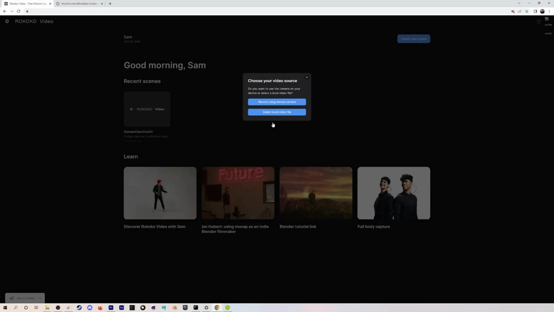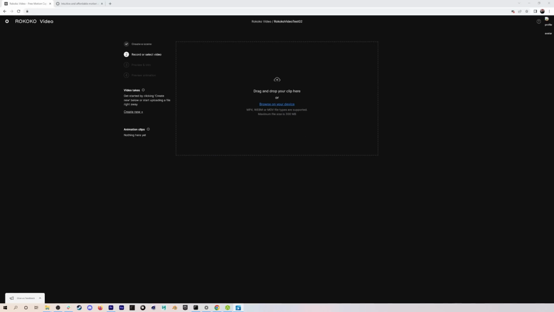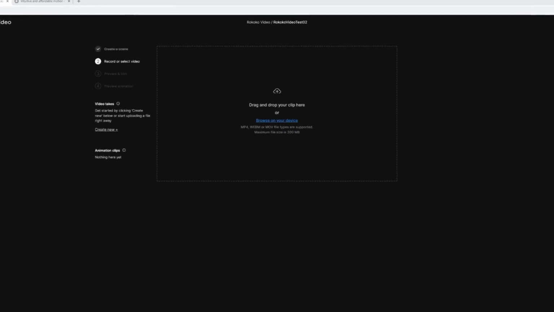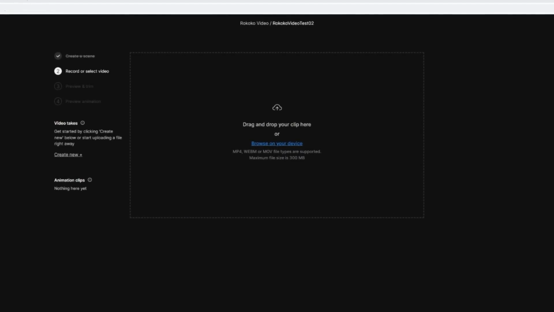And this time I'll hit select local video file. So now we'll be offered the option to either browse on your computer to find the file, or you can actually just drag in your video clip. You can use either vertical or horizontal videos.